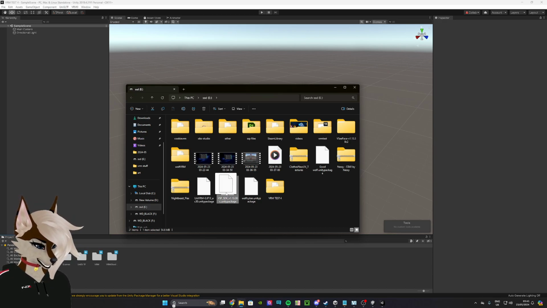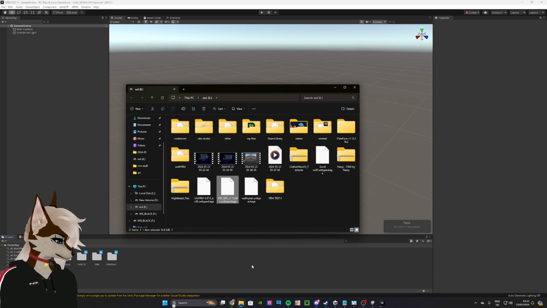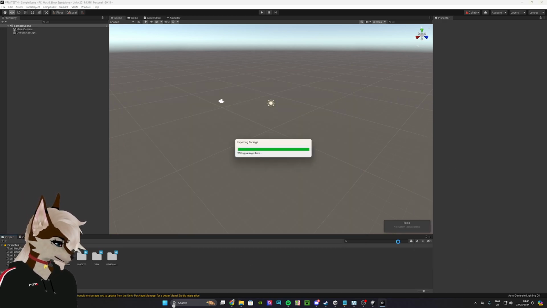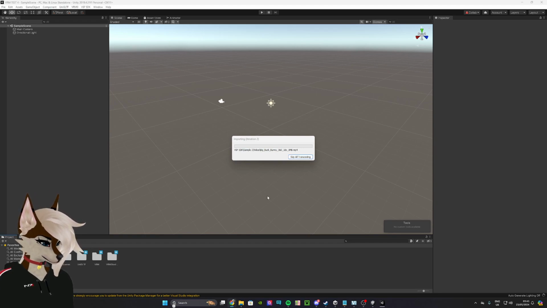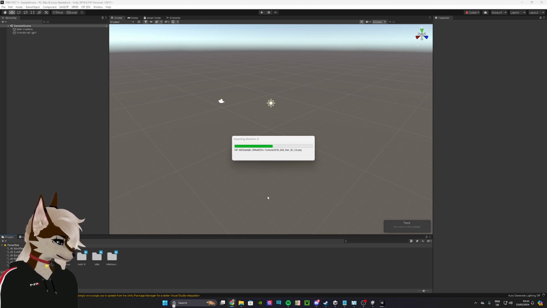So next you want to drag in your VSeeFace SDK, sorry. Hit import. This takes a little minute just to pop this in.